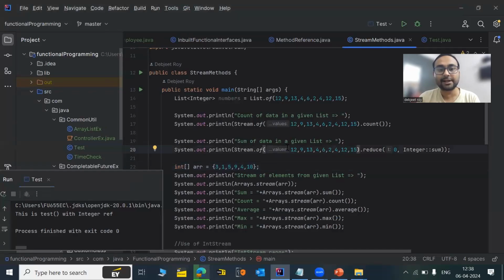Okay. So I'm sharing my screen. I hope you can see my screen now. So these are several methods that we are using over here. So let's see one by one.